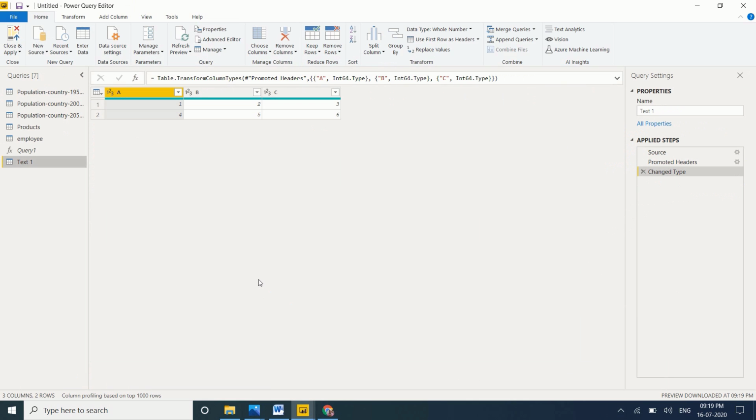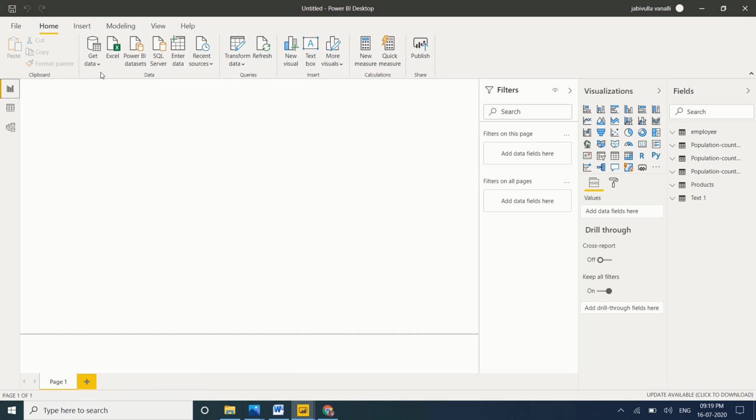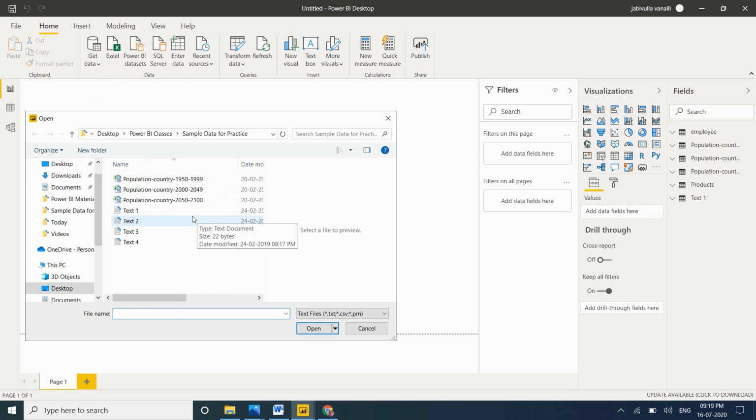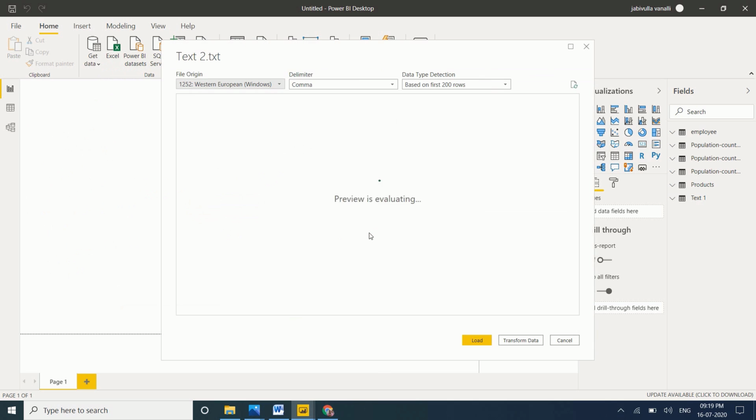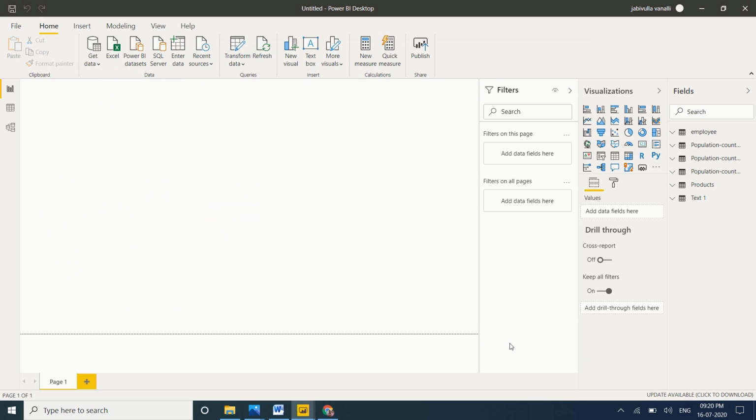Now, one more table. Append is used to combine 2 tables. That's the reason why I'm taking 2 tables. Let's go to transform data.